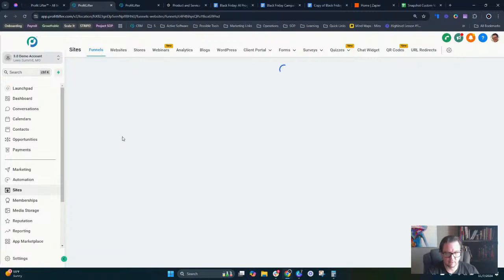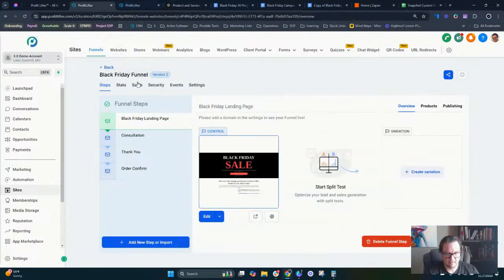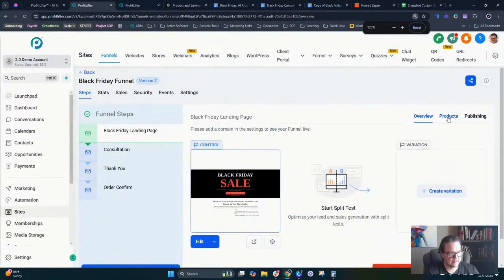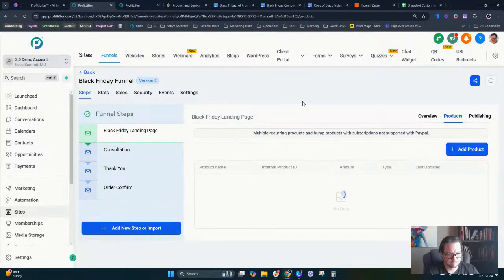get into your funnel. We're not actually going to be in the page. We're going to be in the funnel setup. And from here, we're gonna find our page. So this is going to be our Black Friday landing page. And from here, we're going to click products right over here on the right.